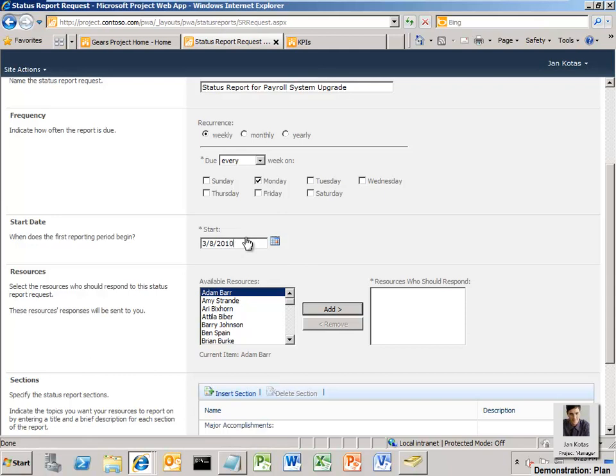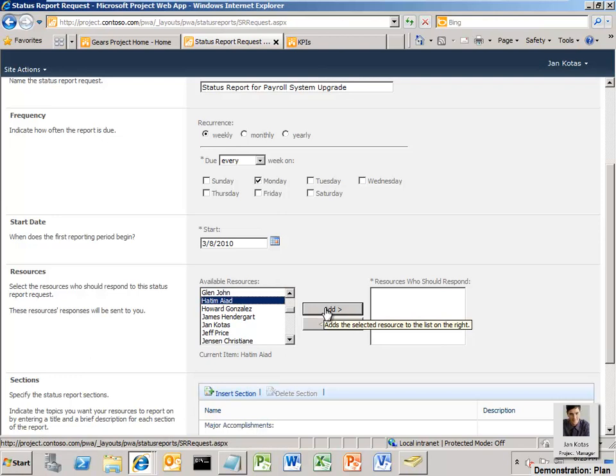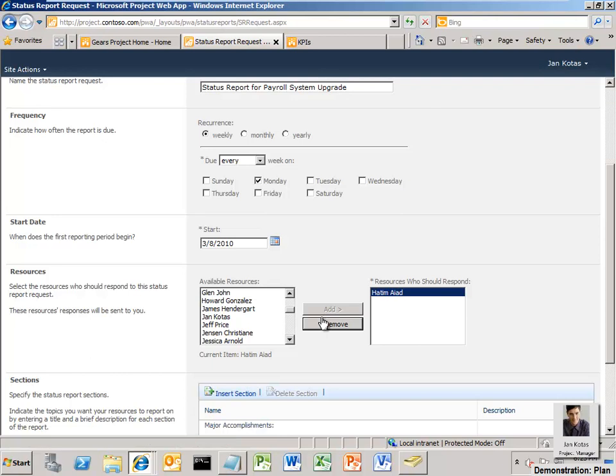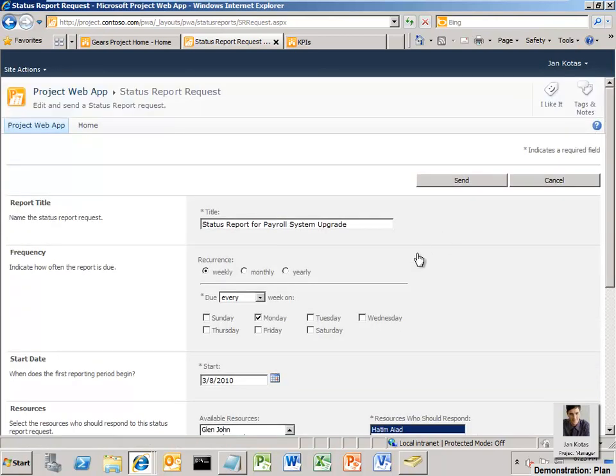Because Jan had earlier picked Hatim as the analyst, he selects Hatim from the list and adds him to the resources who should respond. Jan can now receive reports from Hatim. After configuring the report, Jan sends the report. Using status reporting tools, Jan can regularly update sponsors and executive leaders.